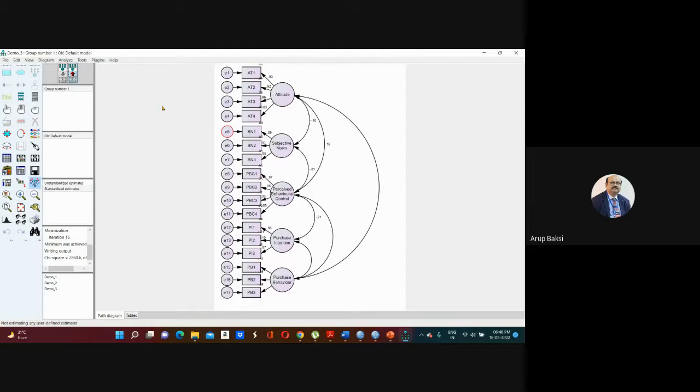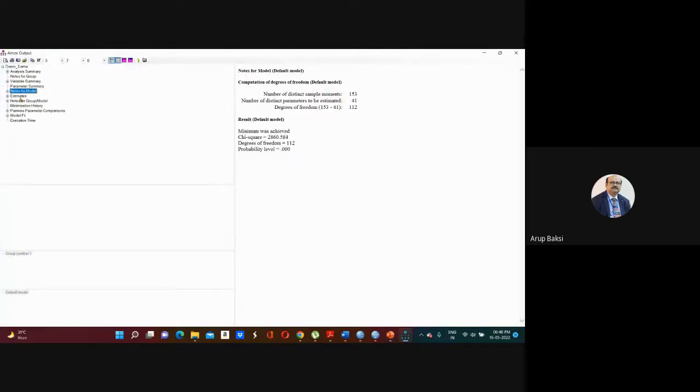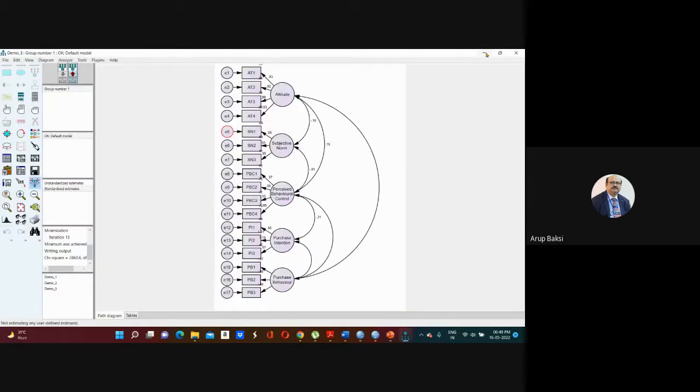Now I want to find out all the test results. So from where will the test results be found? See, this is a particular tab, just on the left hand side of the save button. If I click this tab, all the test results will be found here. On the left hand side, you will have all the result heads. If we go on expanding, then you will have all the results. Now you see the number of distinct parameters to be estimated is 41.